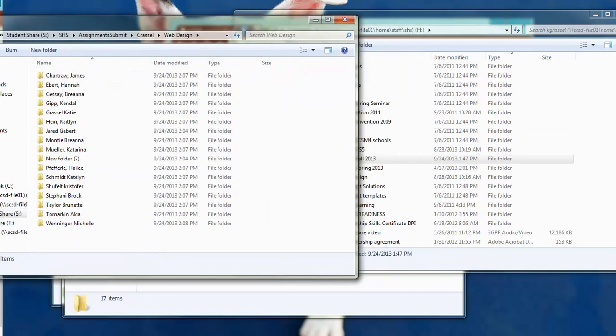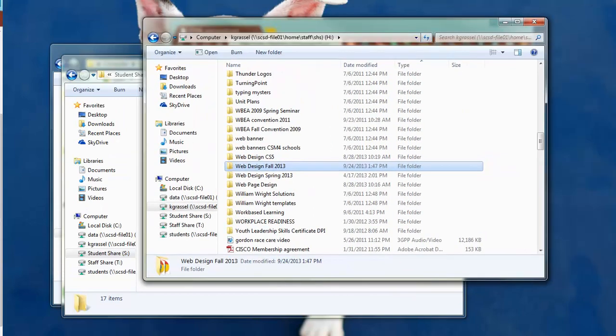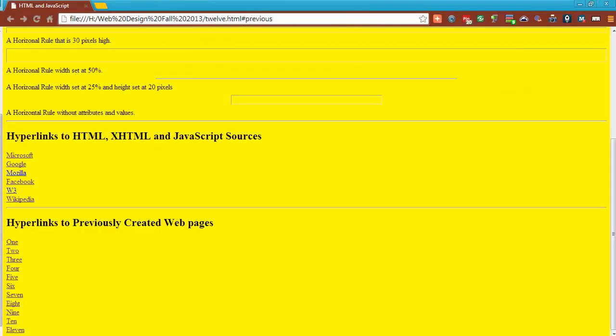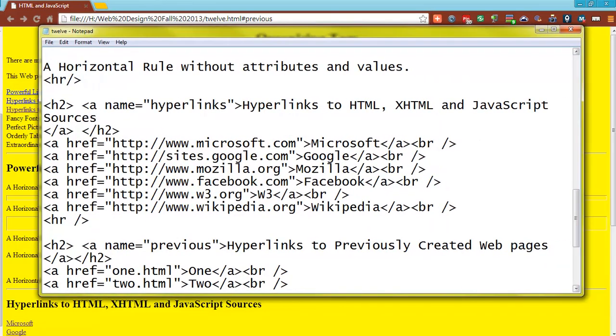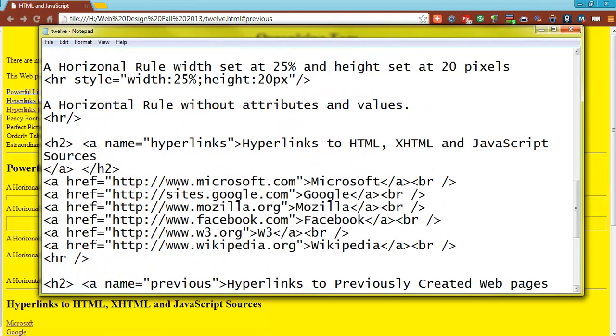All right, I'm going to close those 2 folders because I don't really need all of that up anymore. We're going to spend some time coloring some fonts. So in Notepad, you should have 12 open. And we are going to create something called a style sheet. Okay.